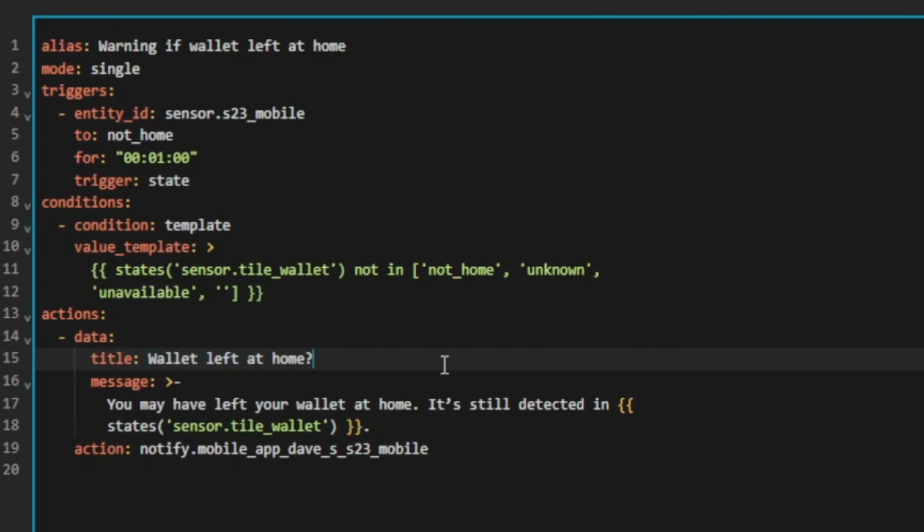The action that it's going to be running is it will send a message with the title wallet left at home, and it will have this message here. You may have left your wallet at home. It's still detected in, and it's running the state from sensor Tile wallet. So that's going to reveal the location that it's in. So if it's in bedroom 1, it will say you may have left your wallet at home. It's still detected in bedroom 1.